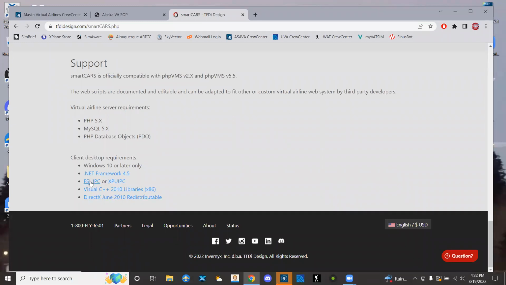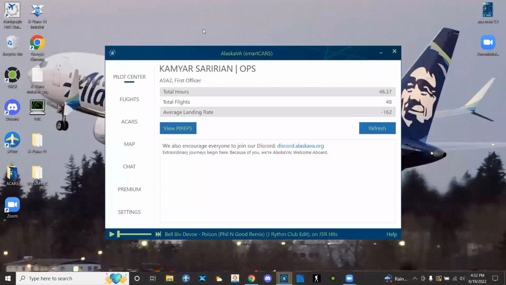on your computer. For this one here, if you have P3D, Microsoft Flight Sim, or FSX, you're going to want to download FSUIPC. And if you're running X-Plane 11, you're going to want to download XPUIPC. Once you have all these downloaded, you can go over and log in to smartCARS, which looks like this. And we'll get into smartCARS here in a little bit.